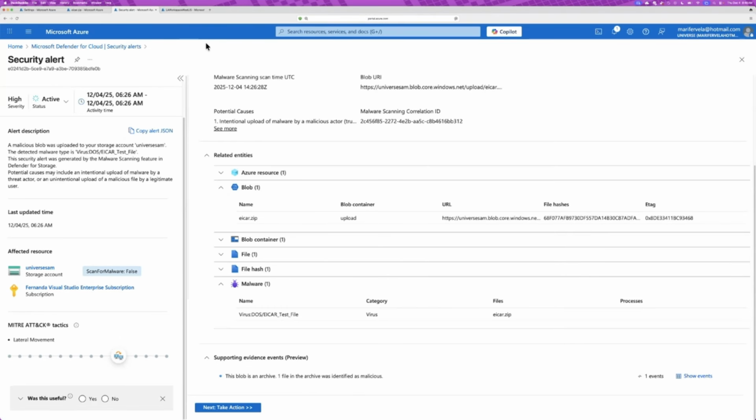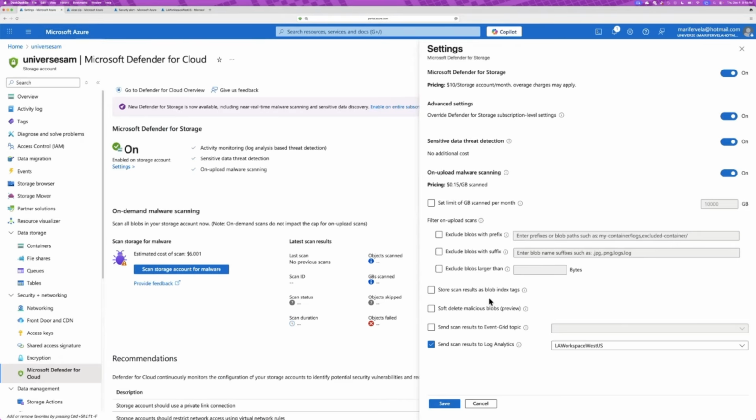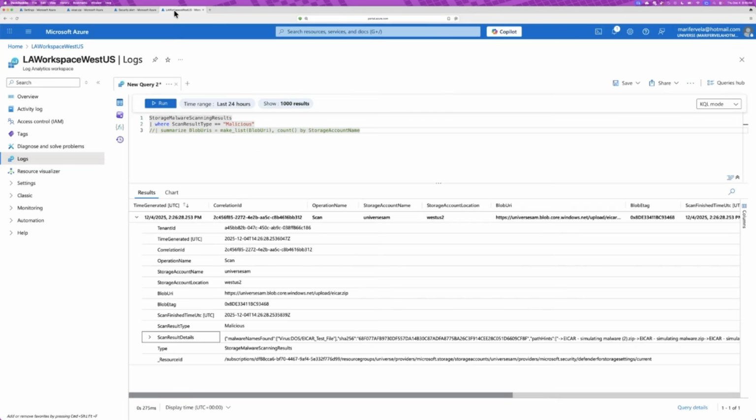At the same time, some customers don't enable the blob index tags, but they enable the send scan results to Log Analytics. So from here, for example, when I go into the Log Analytics workspace, I can run this query for the table storage malware scanning results, and I can select show me all of the storage accounts that had a scan result type of malicious. This is very important to understand: we are not querying any index tag. We are querying the metadata from the blob itself.